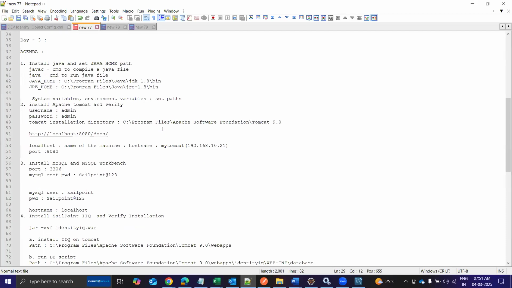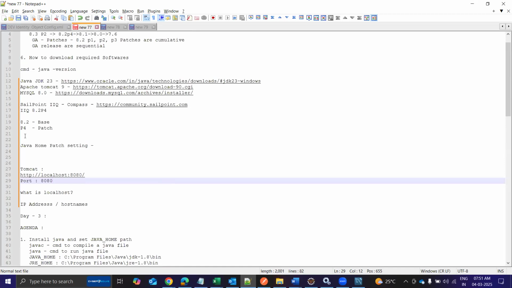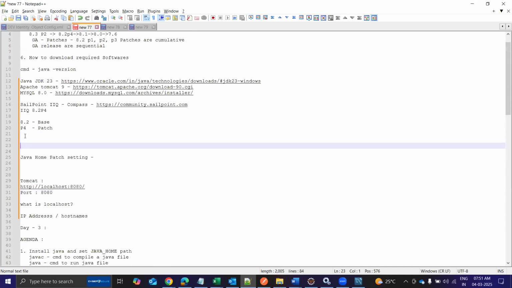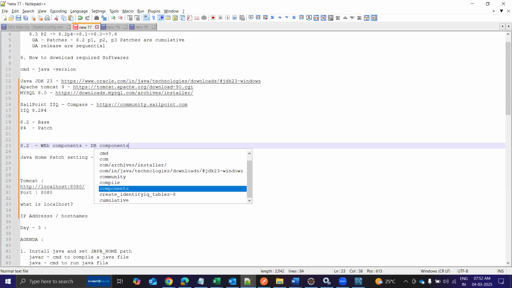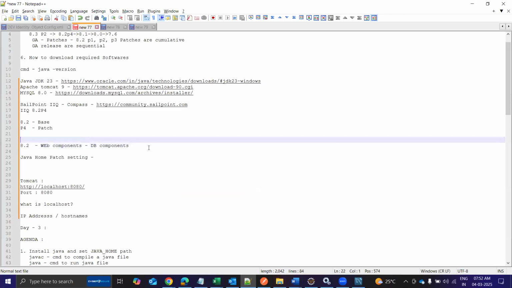Okay, fine then. So our next step is directly the installation of SailPoint IIQ. For the installation, the path we follow is first we'll install our base version 8.2. Even the base version installation happens in two ways. First we'll install the web components, and next we will go with the database components. This is the path we follow for the base version.